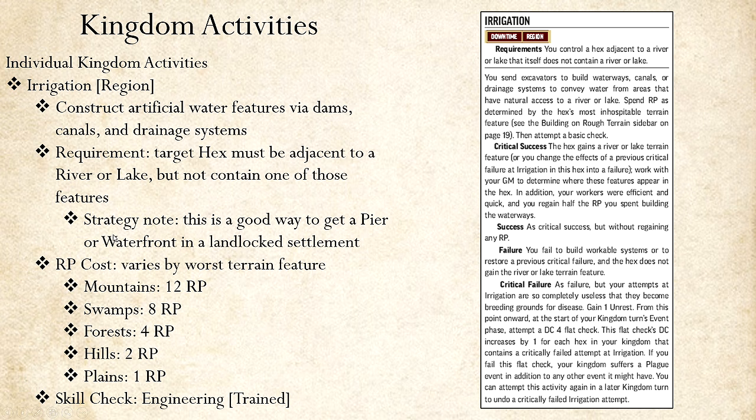doesn't otherwise contain it. This is a really good way to move a water feature close to an existing settlement to allow that settlement to construct a pier or a waterfront when it otherwise wouldn't be able to. Pretty useful. Piers and waterfronts are structures. We'll talk about them in part 4. The RP cost, again, varies by the worst terrain feature: mountains 12, swamps 8, forests 4, hills 2, and plains 1. The skill check for this is engineering, but you must be at least trained in order to roll it.